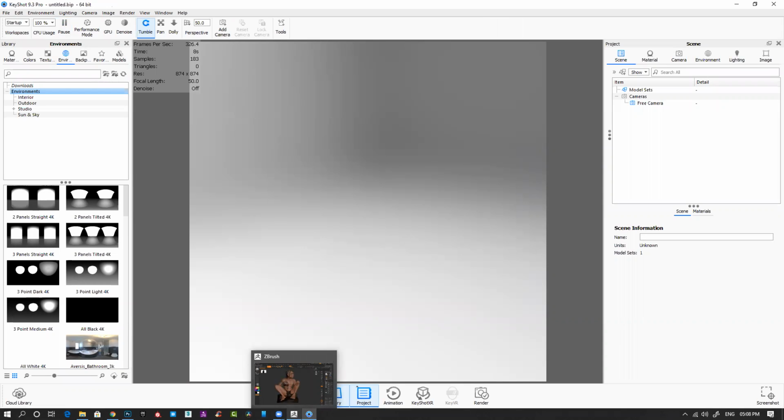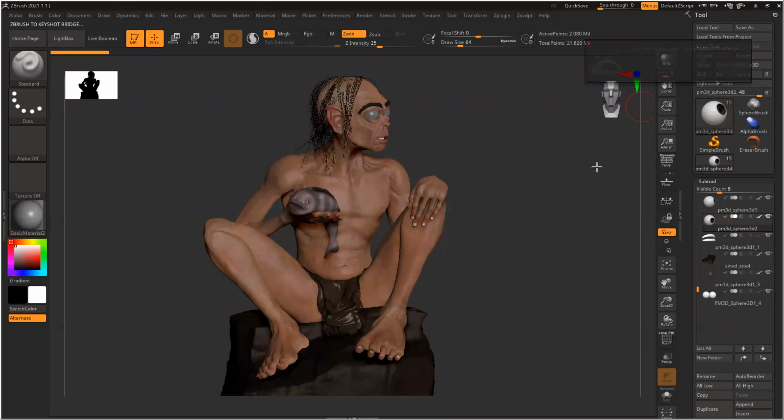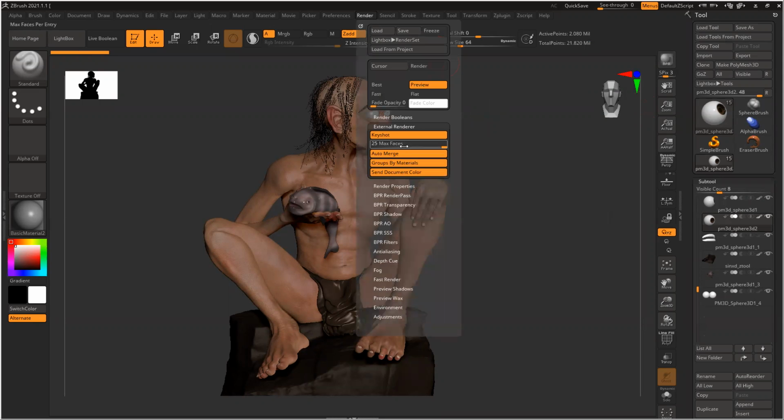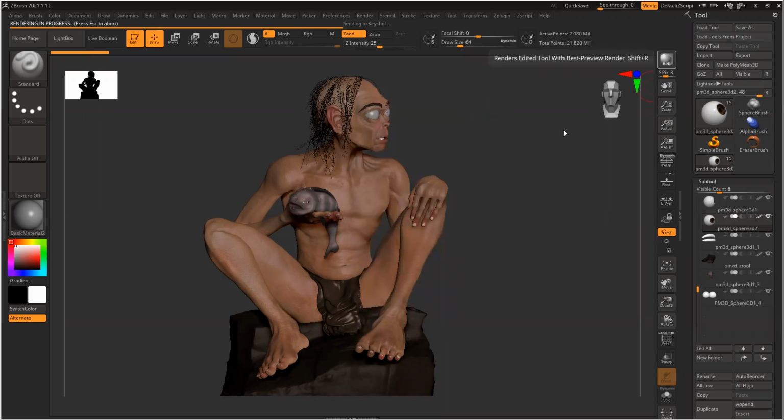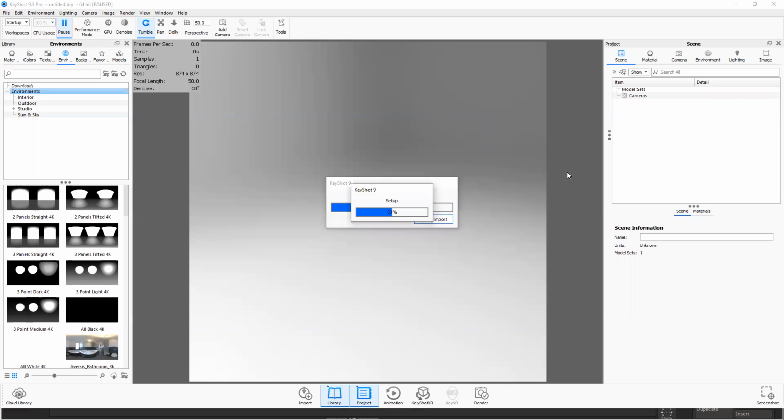And what happened this time? What nonsense! Unable to connect. Okay, everything is on. Sending to KeyShot. Oh, now it's, yeah. I guess I need to restart my system, maybe to install.